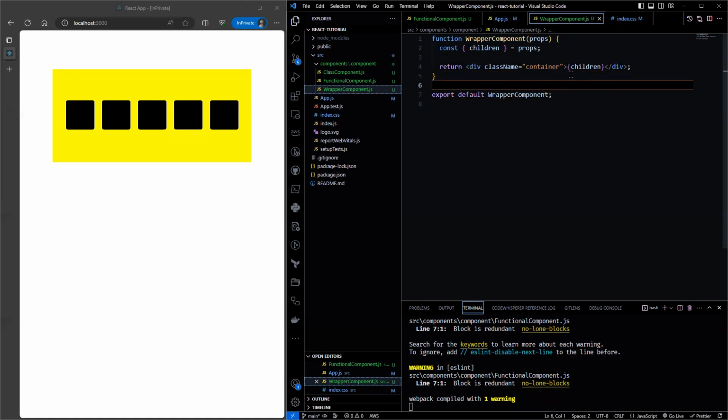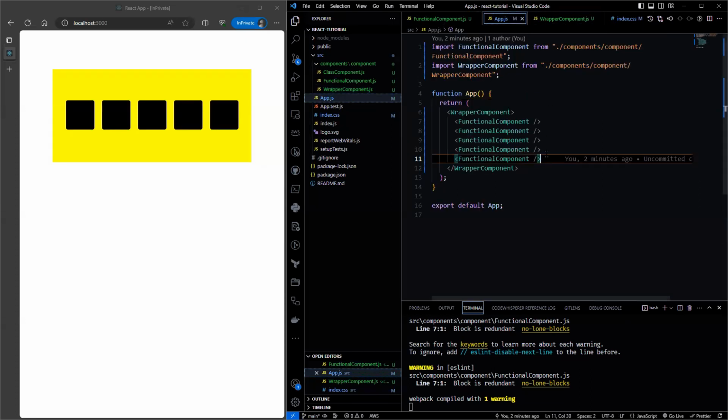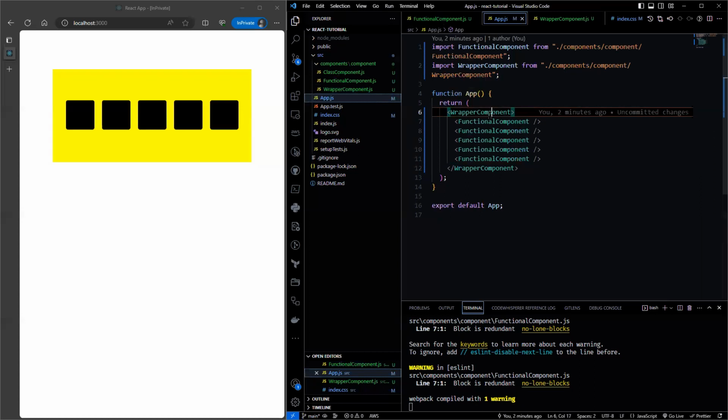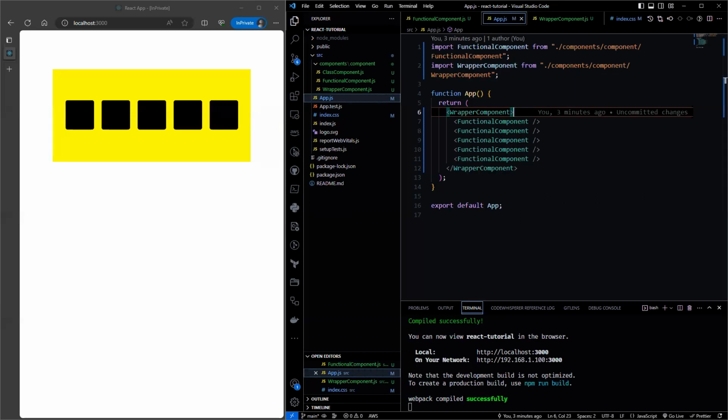And within this div tag, there is this children prop, which I'll be talking more about in my next video. But what this basically does is that this children prop refers to all of the components or tags that is between the wrapper component itself. In simple terms, this is the parent, and this would be the children of the parent, which is the wrapper component. This could be useful as it provides a default structure to display child components.